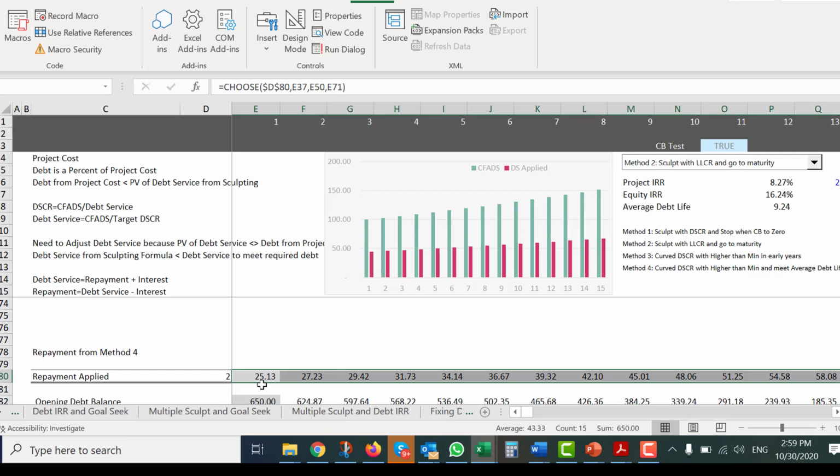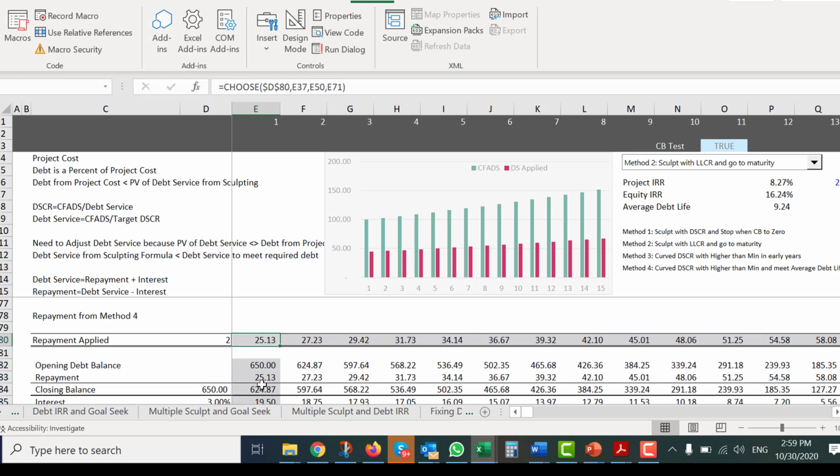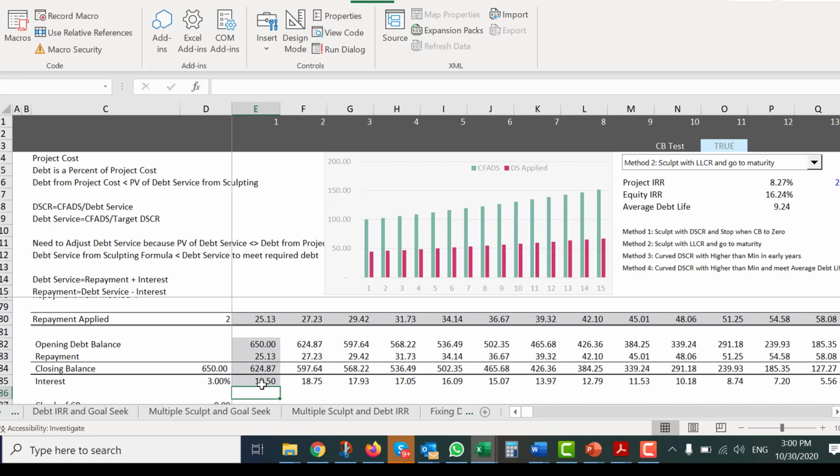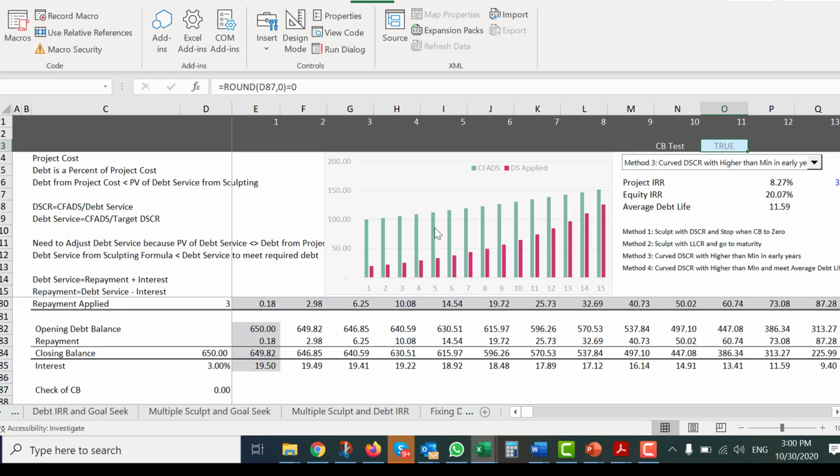Okay, and then, I don't know why it gave me a gray number, but whatever. Oh, I must have put a sum function in there. That's okay. So now let's change it to method 3. And this is kind of good. The closing balance test worked, and we get a really low payment at the beginning and a high payment at the end. The only problem is our average debt life.